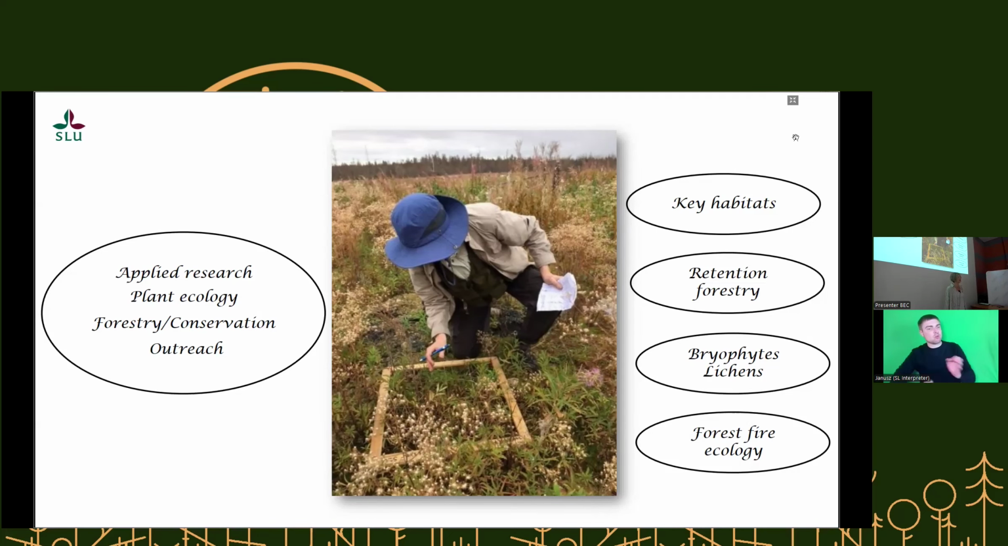One of my main research interests the last decades is something called key habitats, which are small areas set aside for conservation. I've been interested in the importance of small areas for biodiversity. I'm also very interested in retention forestry, which is the topic of my talk today, and I will go into that later. I have been using epiphytic bryophytes and lichens a lot as model organisms because they are very sensitive to environmental variation, so they are good study organisms.